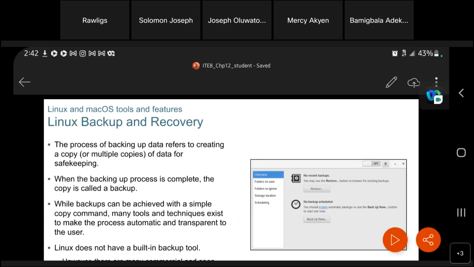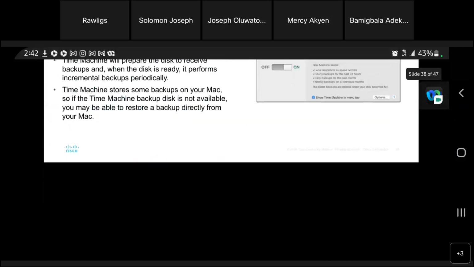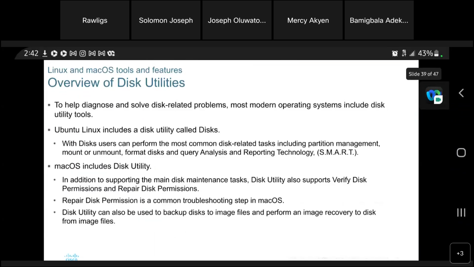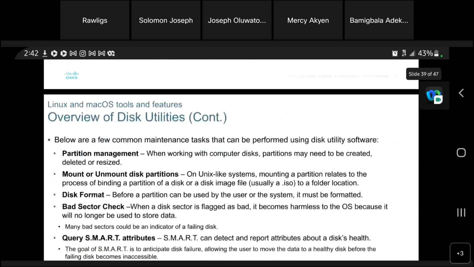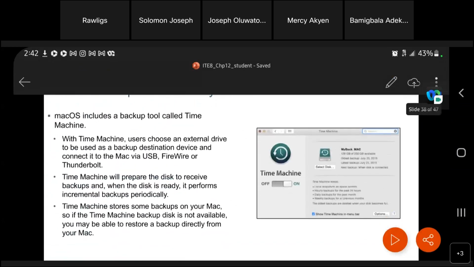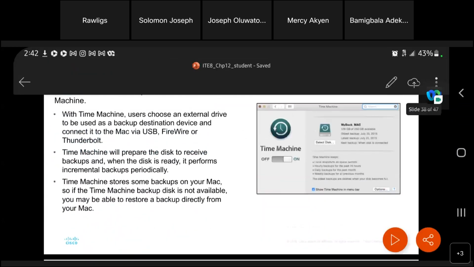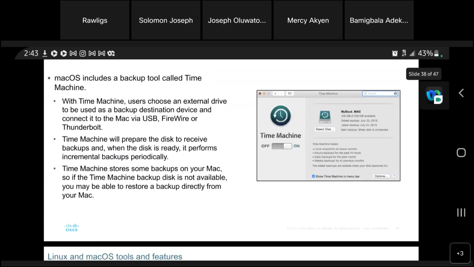Sorry? Okay, you have to move forward a bit. Move forward a bit. And you are talking about backing up and recovery, something like that. Okay, backing up and recovery. Yeah, this is it, around this age.